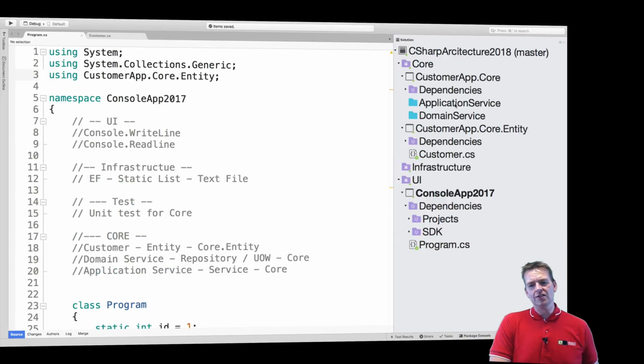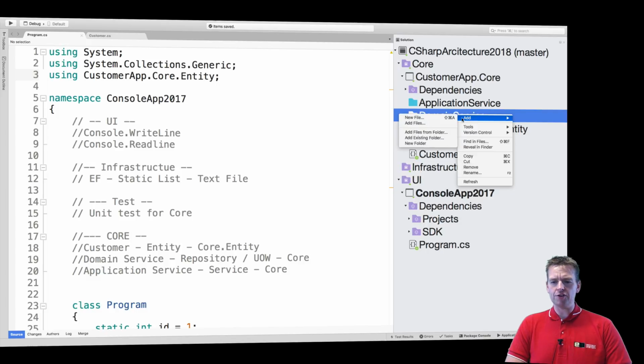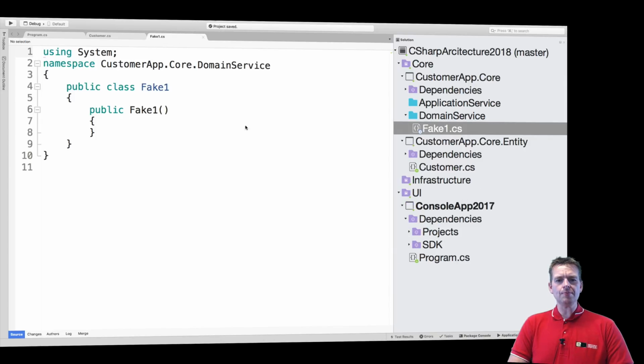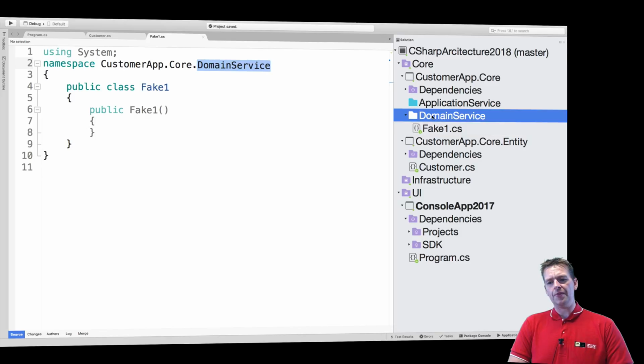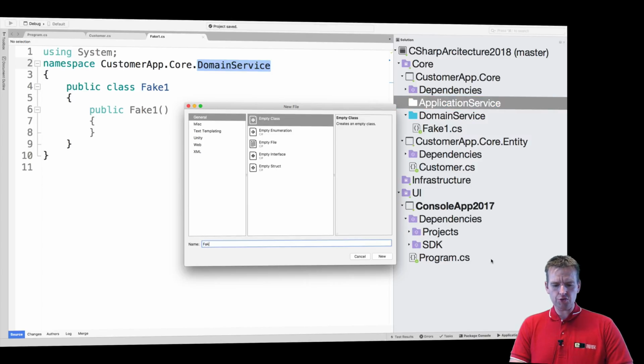Now, the reason I'm telling you this is because I added these two folders, I'll also get two different namespaces for these two guys. So whenever I create a file now for the domain service, let me just try and create a fake file right here. Fake one. There we go. Notice the namespace will not only be customer core, it'll actually be customer core and then the name of the folder, domain service. So whenever I now create a new file, let's just do it in the other one. Let's call it fake two.